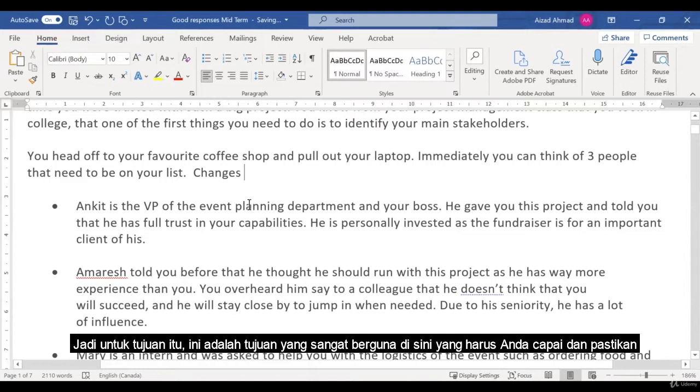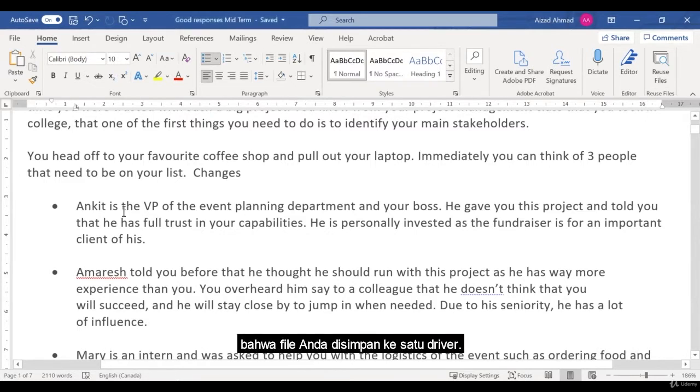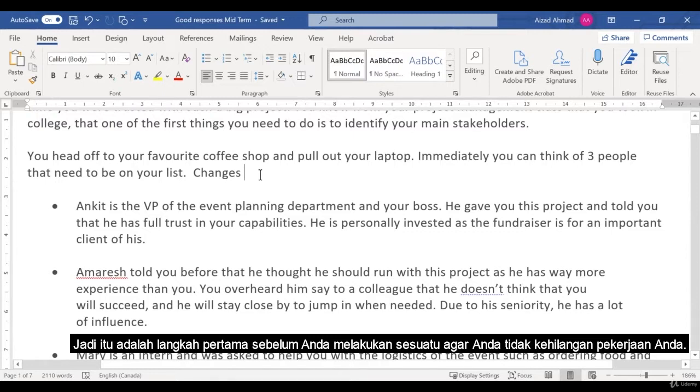So this is a very useful feature that you should be using, making sure that your files are saved to OneDrive. And as you can see, it's now saying saved. It's saved the changes, whatever we've done. So that is the first step before you do anything, so you don't lose your work.